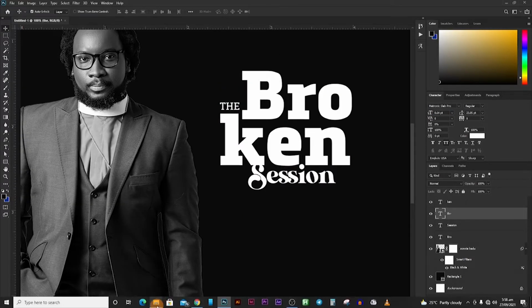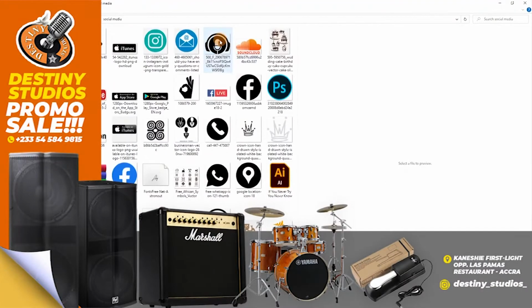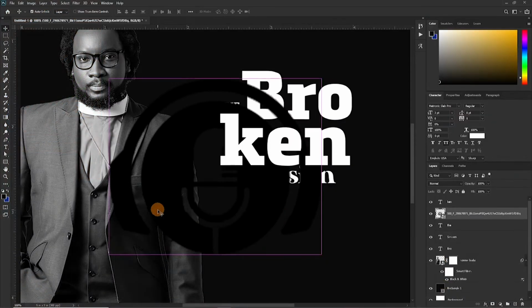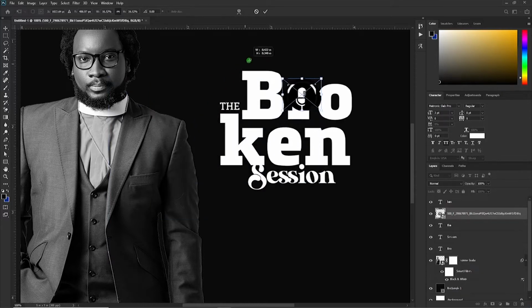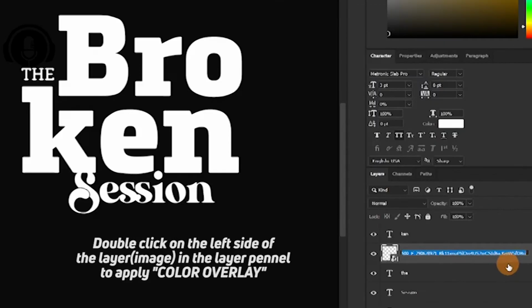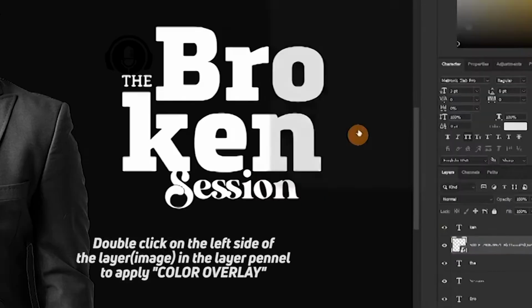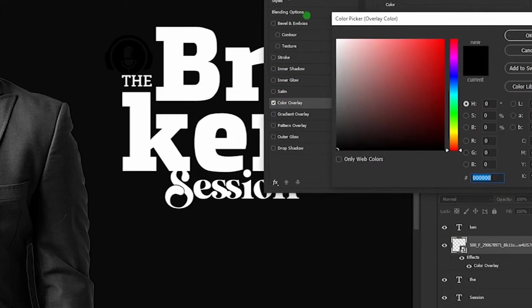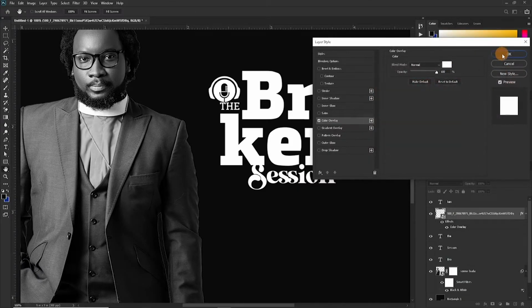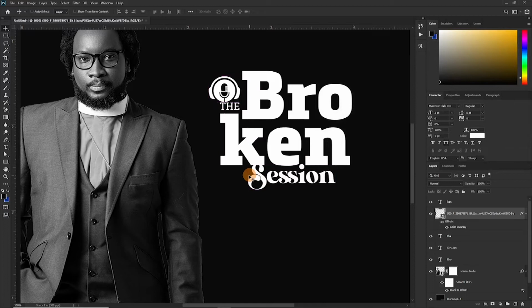Okay, so now let's add another element to it. Let's add this element to it. Alright, so now let's use Ctrl+T to bring our transformation and reduce the size. Let's move it up here. Let's apply a color overlay, and guess what color we are going to use? White. Let's further reduce it and make it a little smaller.